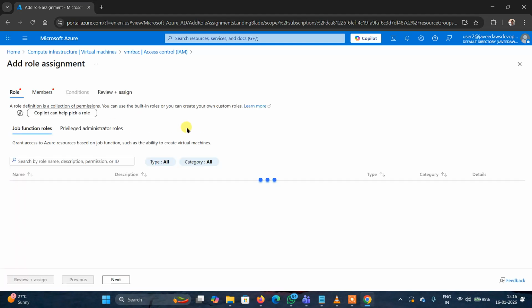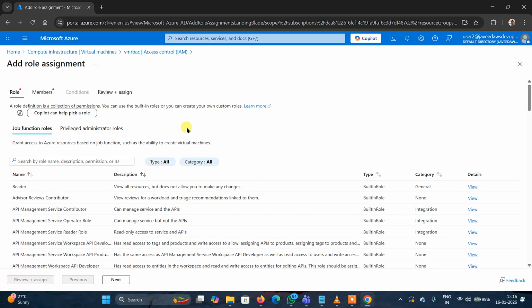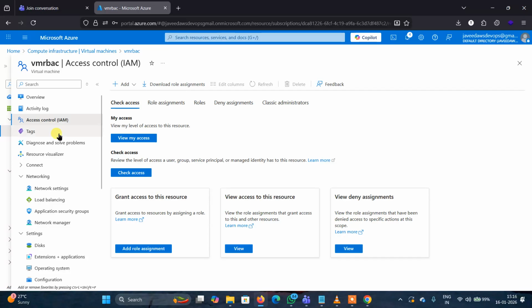It means that there are three types of roles. One is the reader role, second is the contributor role, third is the owner role. And these roles can be assigned at the resource level, at the resource group level, and also at the subscription level. In this class we had assigned the role at the resource level. Whether I want to give the permission at the resource group level, that is also possible.